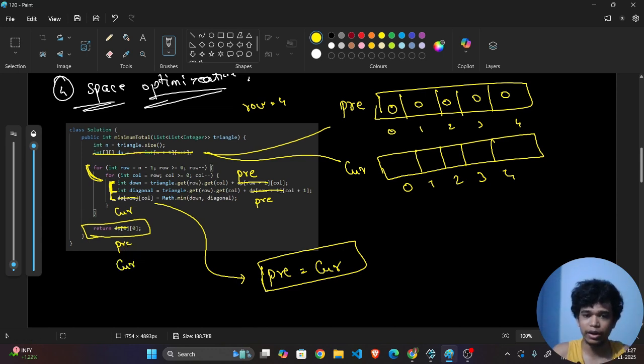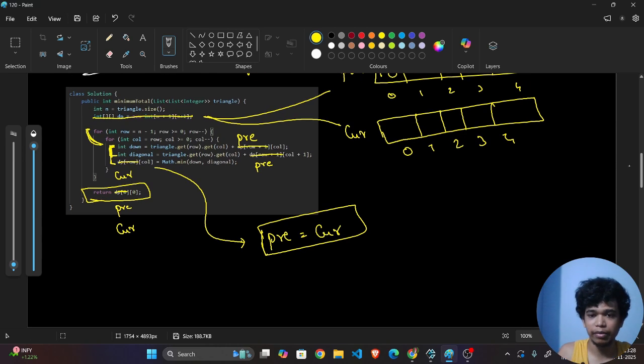Can I understand what I am doing here? See here, I only want 2 rows. So my previous row will be my row plus 1, and my current row will be the current variable. Once I complete the iteration, I'll initialize my previous to the current, such that in my next iteration this previous will be useful. So this is entirely the space optimization technique.